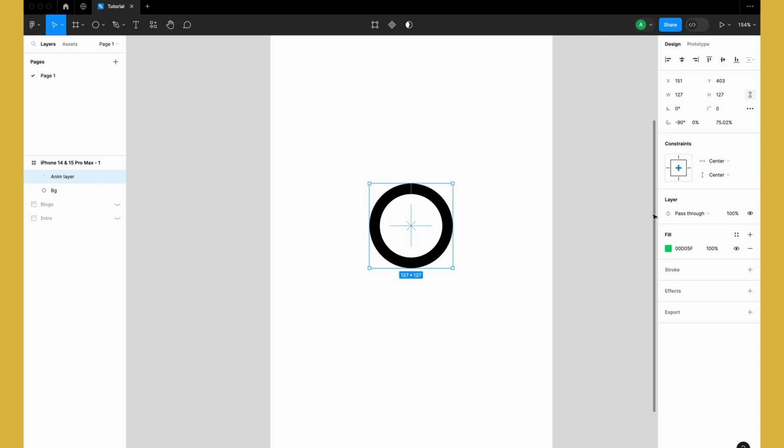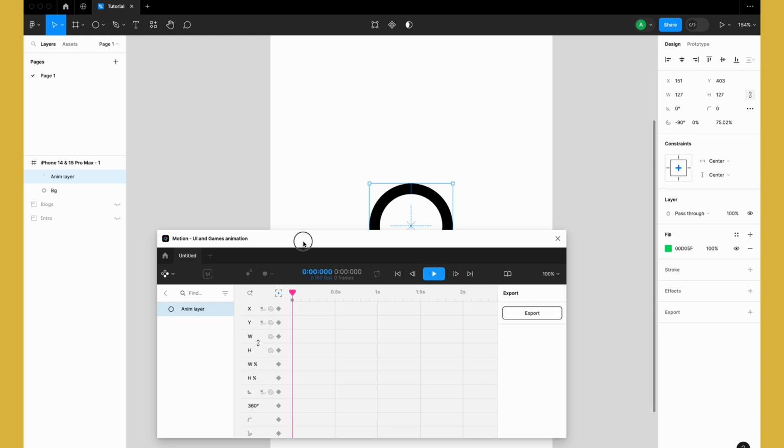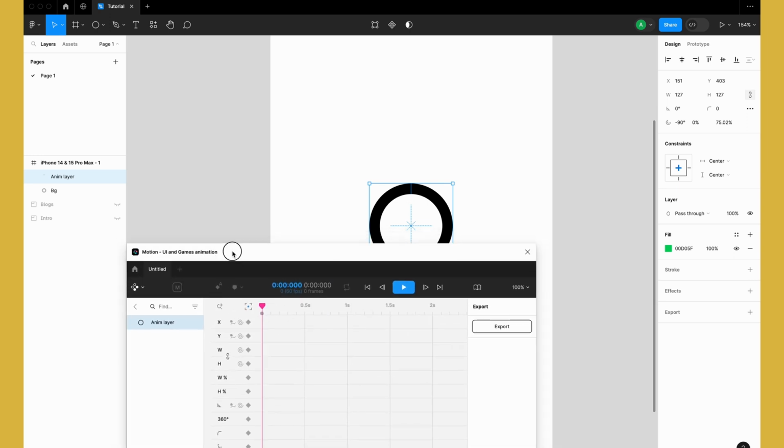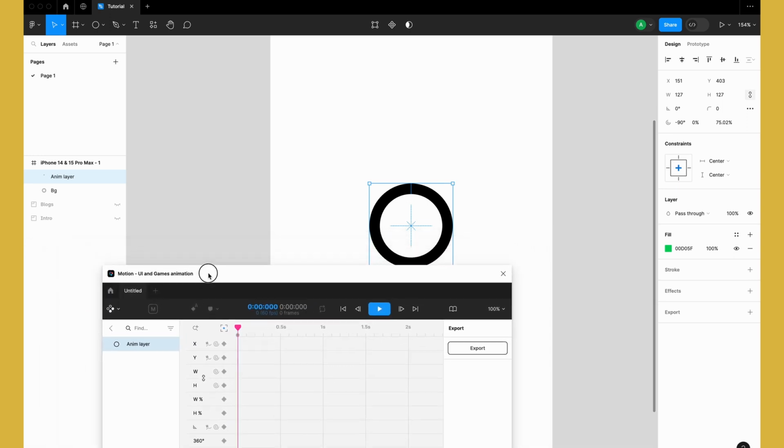So let's close this, okay? And now let's hit Command P to open the quick search bar and select the motion plugin. Okay, now select the anim layer and make sure you have selected the anim layer, because then only it will show you the properties for the anim layer, or else it will show you for the selected layer. So make sure you are selecting your layer in the layers panel of Figma, then it shows your layer in the motion plugin's interface, okay?